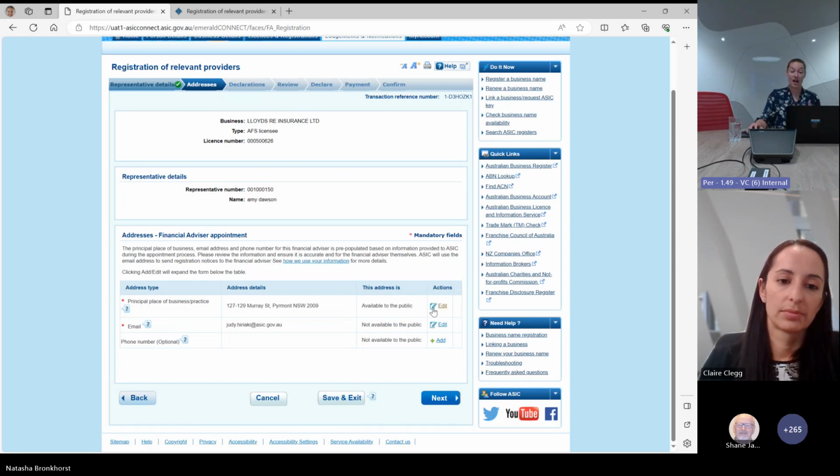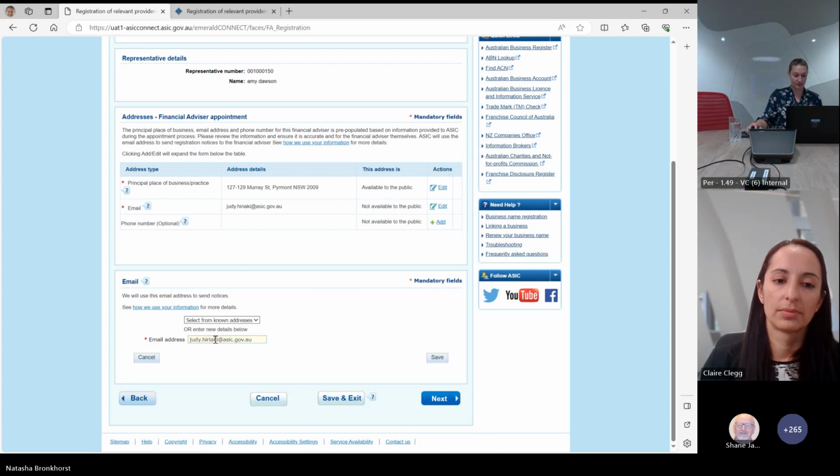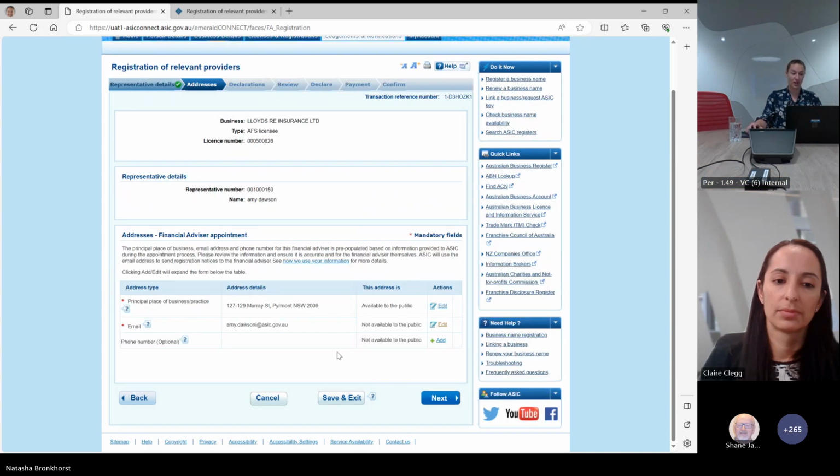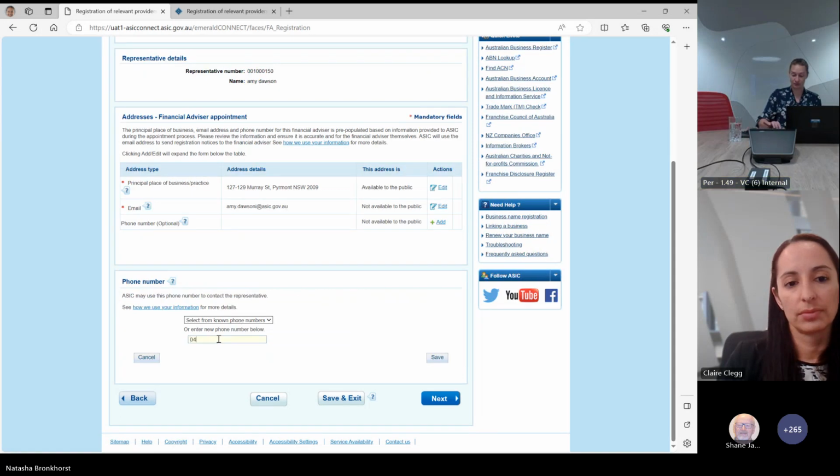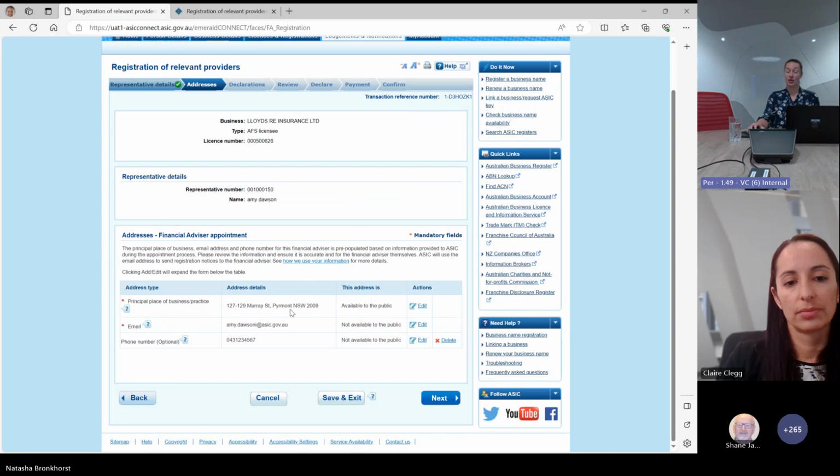If this is incorrect, I can use the edit function. I can also see that her email address does not appear to be correct. So I will use the edit function to update Amy's details. For our purposes, we'll say that it's amy.dawson@asic.gov.au, and I will click Save. I can also use this opportunity to provide a phone number for Amy. So I will just do that now. And I will click Save. And now that I'm happy with her contact details, I will select Next and go through to the declaration page.